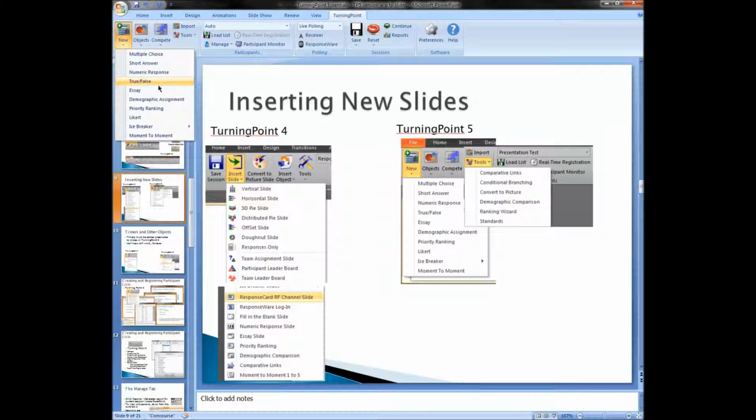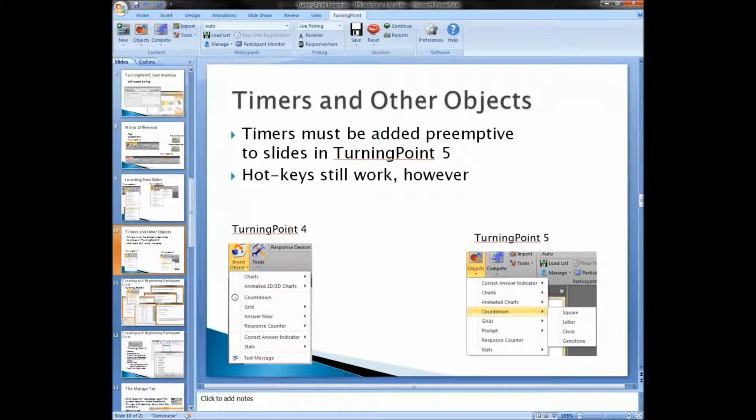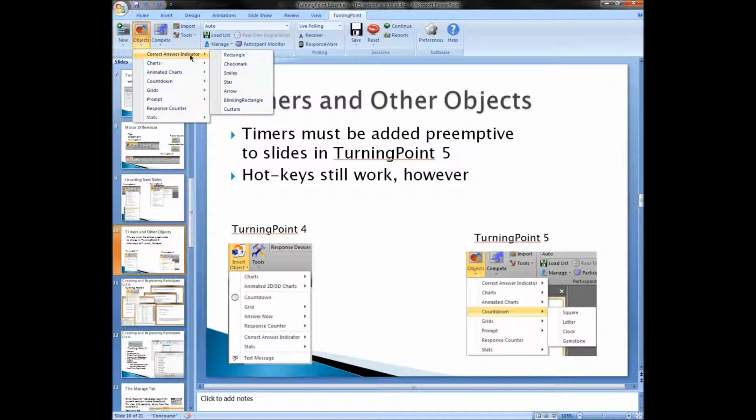By default, you will be given a vertical chart slide, but you can change that once the slide has been made. Timers and other objects are simply located underneath the Objects tab. It's not that different from TurningPoint 4.